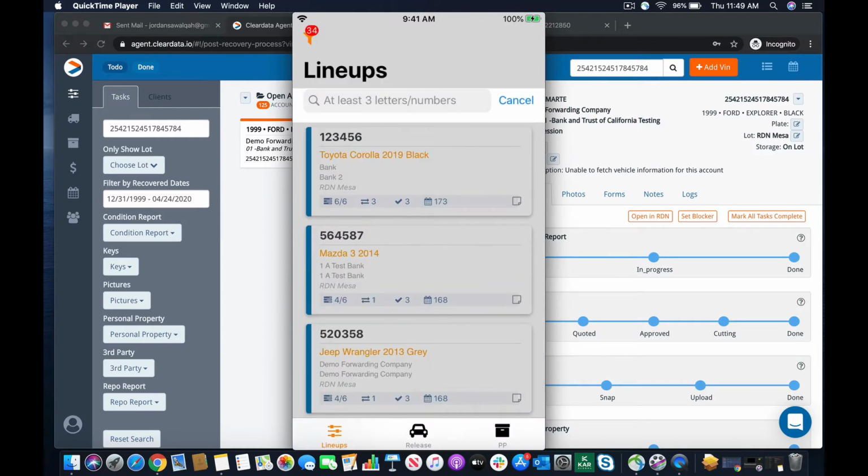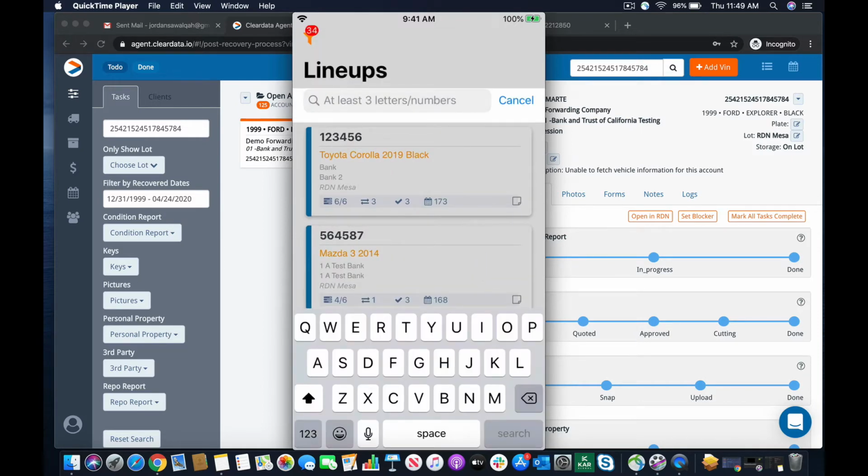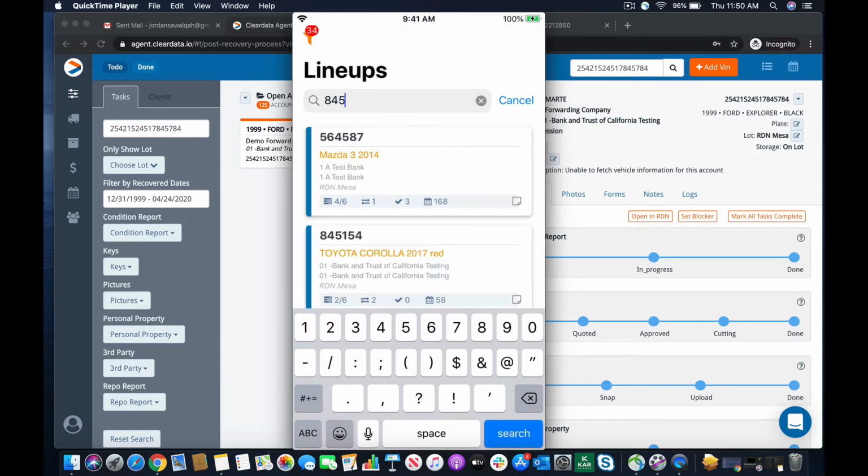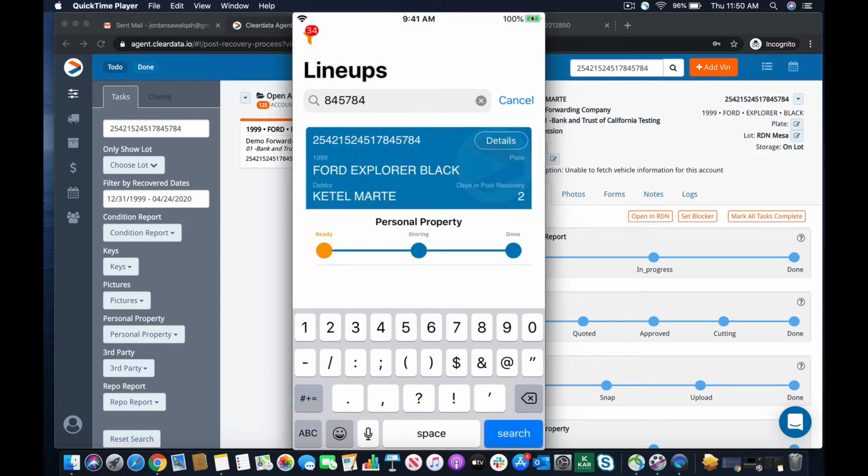But what I'm going to do is go back to that just for the sake of example, and we're going to say 845784. All right, there's our Ford Explorer. So it's time to do personal property. Now you'll see that that is the only task that has been assigned for this unit, right? So let's go ahead and process some property.